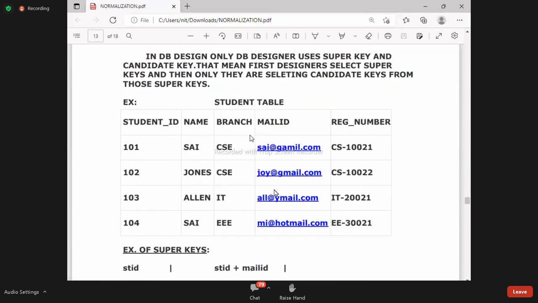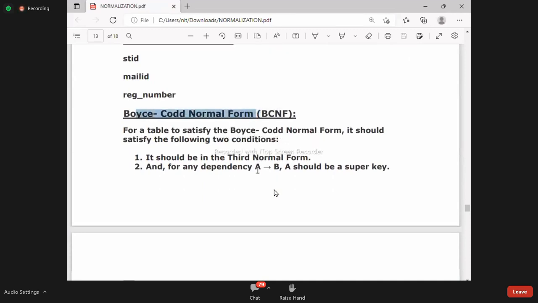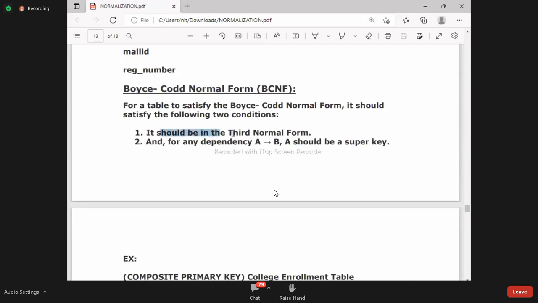So based on these definitions, guys, come to your Boyce-Codd normalization formula. In this what we said: first of all, your table should be in the third normal form, and for any dependency A depends on B, then A should compulsorily be a super key. Now if A is not a super key, then A depends on B, but A is not a super key, then that rule is not applicable in Boyce-Codd. The Boyce-Codd will never accept that kind of rule and columns. Okay, now right. But how it will be defined?